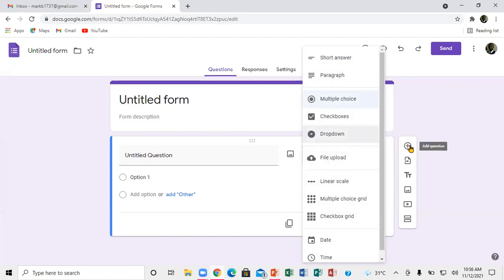When you come right over here, you can add a question, or you can import questions. And right here, you can add a title and description. You can add a photo. You can also add a video and ask a question on it. Here, you can add a section.